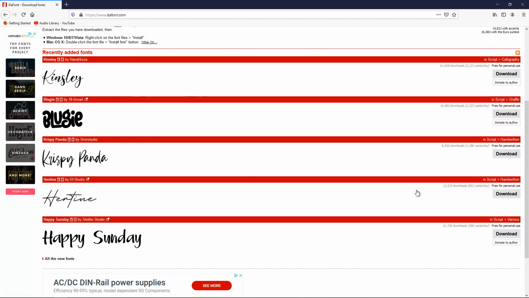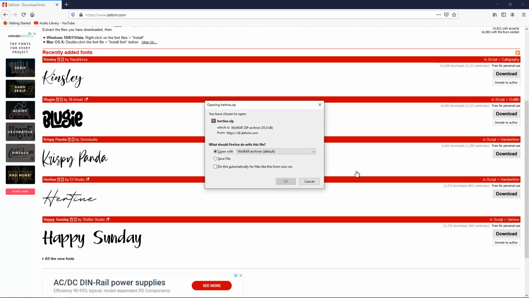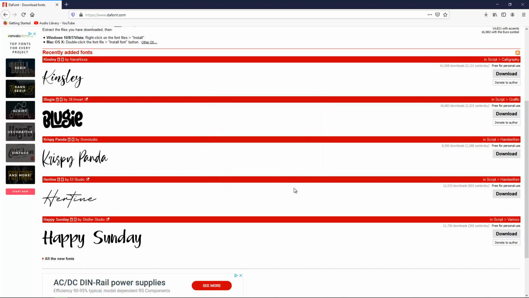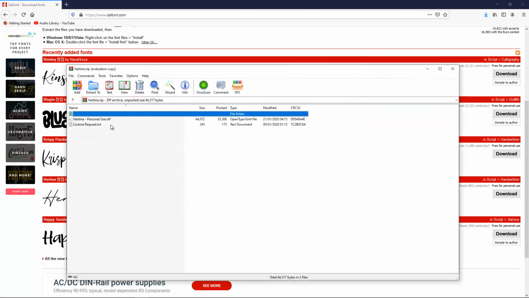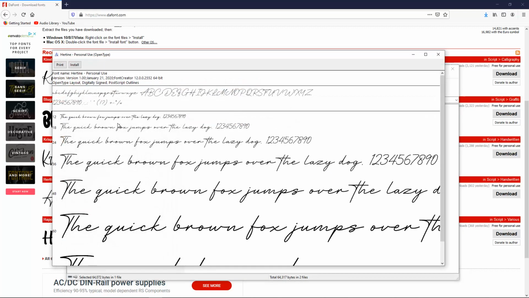So this one here, all I have to do is click download, then it will tell me to open with WinRAR, or click OK, and I'll just close that. All I have to do is double click on it and install. And what we'll do is, not only will it install on your Photoshop, but also in other programs you use in your machine. So this should be done.